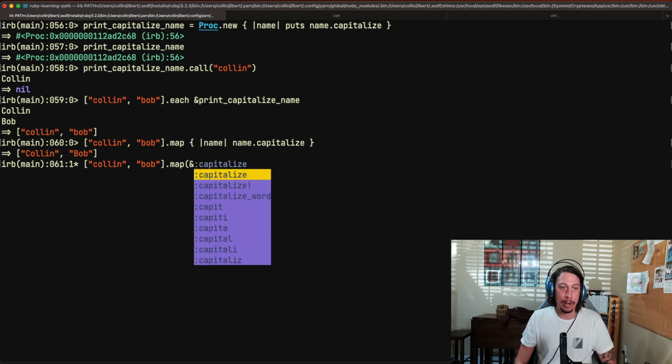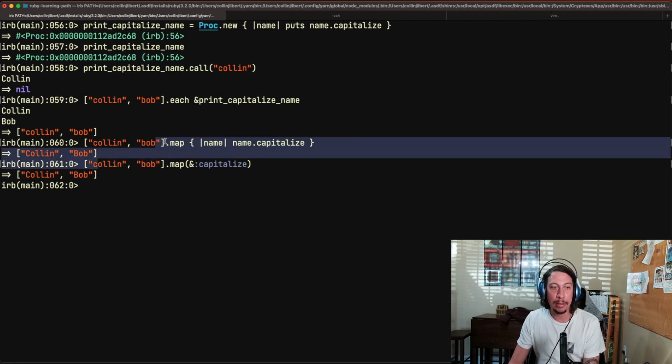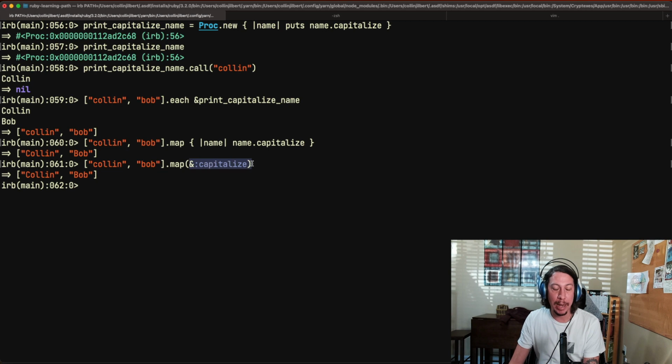There we go. And I'll end off that argument list just like that. And if I hit enter on that, you see that we get the exact same result as we did on the line before. So what it's doing here is that it is going to take this capitalize method, and as we iterate through this array with map, every element is going to come into a block and have the capitalize method called on it. And then the result of that is what gets returned to us in our new array here.